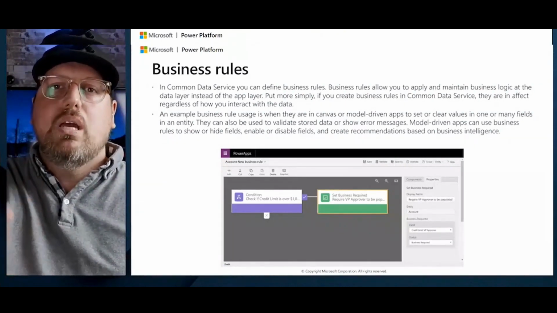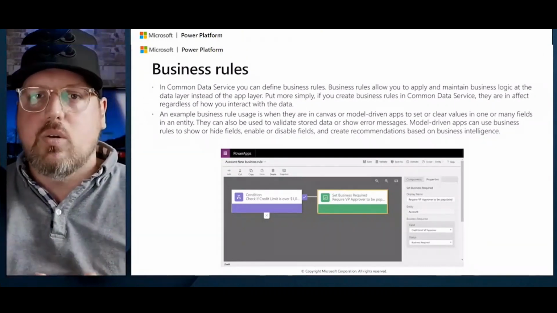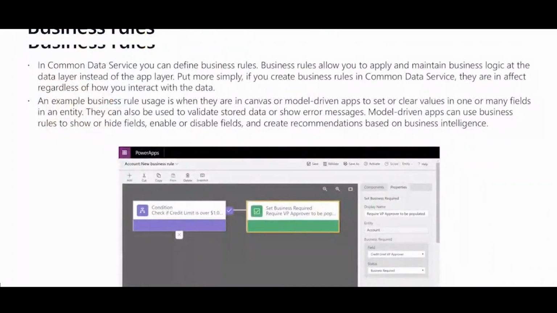You don't want to recreate all those business rules in all of those front ends. You want the back end to make sure that the data stays secure and that data quality remains the same. An example of a business rule usage is when you are in a Canvas or model-driven app and you want to set or clear values in one or many fields in an entity. They can also be used to validate stored data or show error messages. Model-driven apps can use business rules to show or hide fields, enable or disable fields, and create recommendations based on business intelligence.